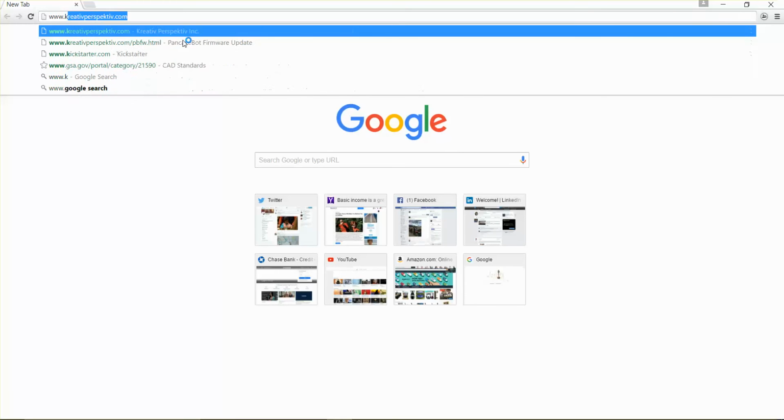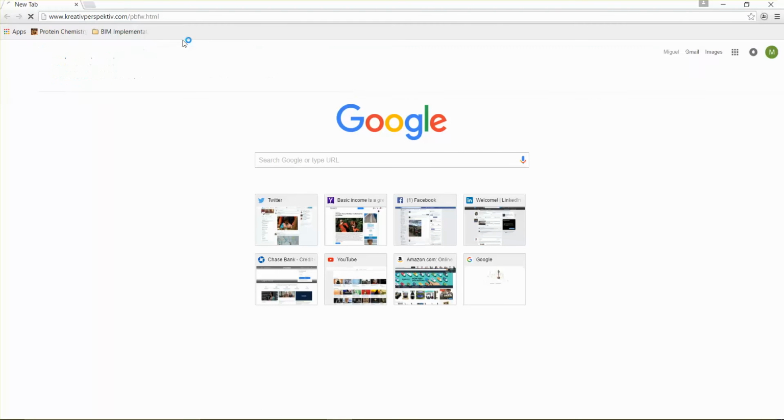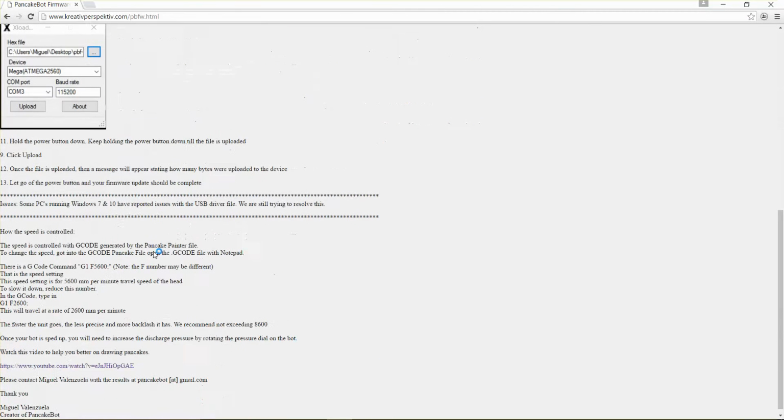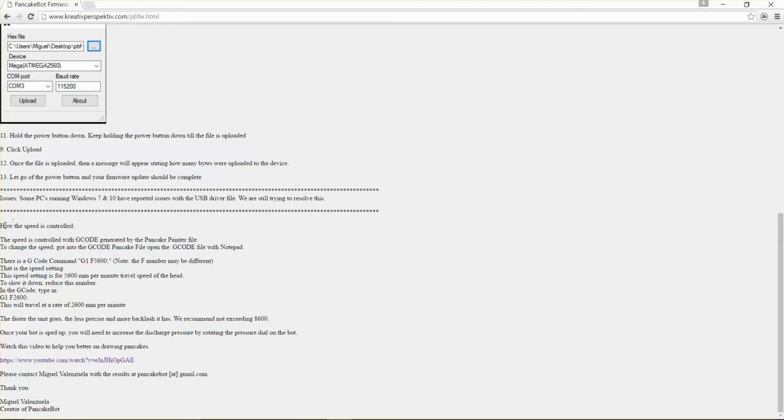At the bottom of the README file, I'll show you here, you'll notice that there is a section called How the Speed is Controlled. This talks about the G-code in the .gcode file of the PancakeBot file that is created with the Pancake Painter. If you read through this and watch the video in the link here, it will take you to a video explaining how the G-code works and how the speed works on the PancakeBot.